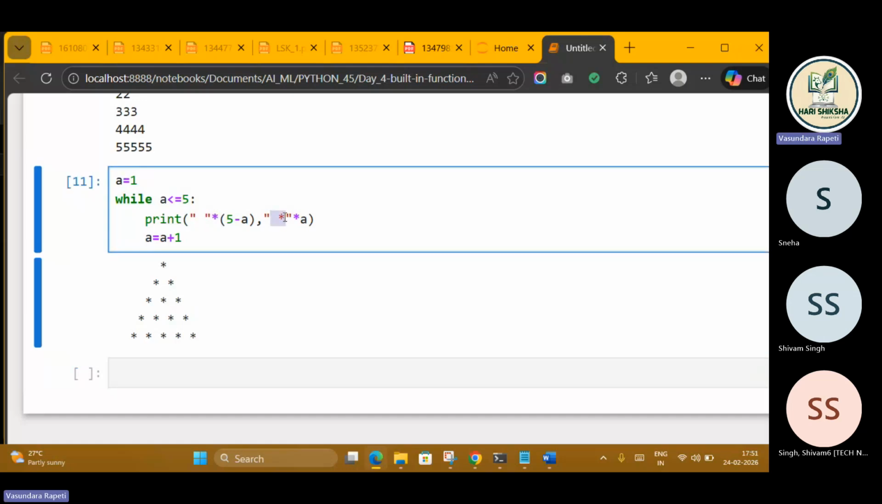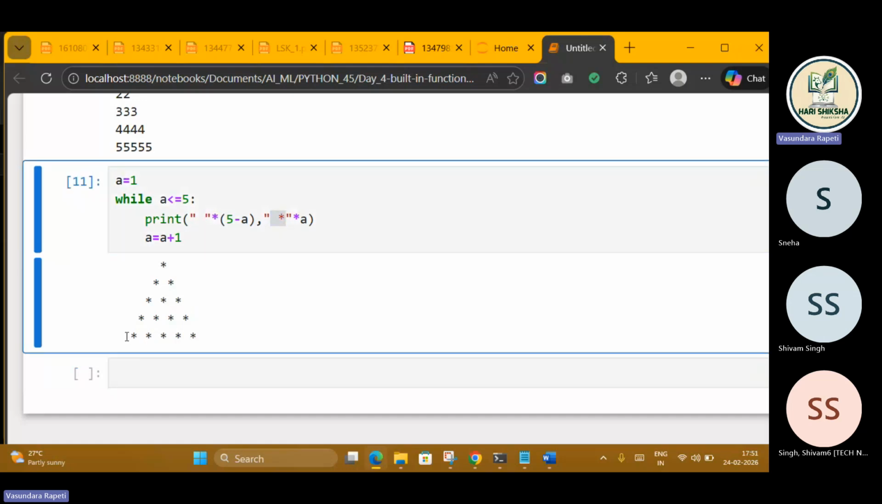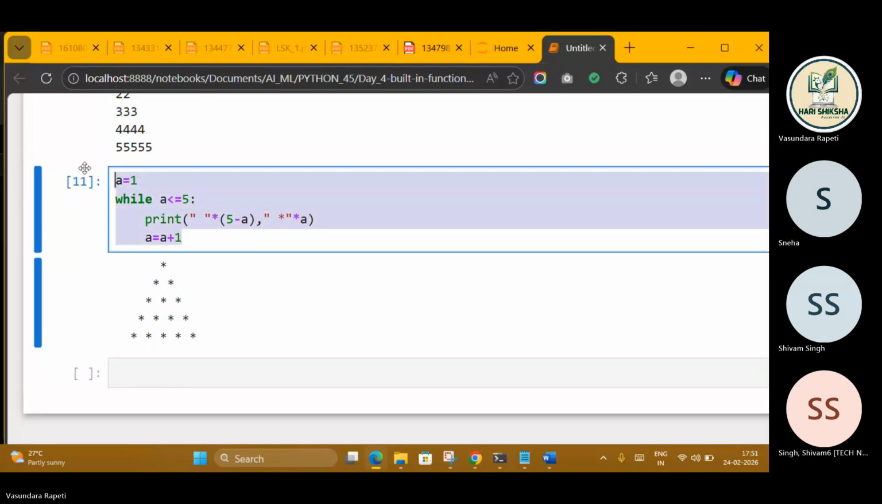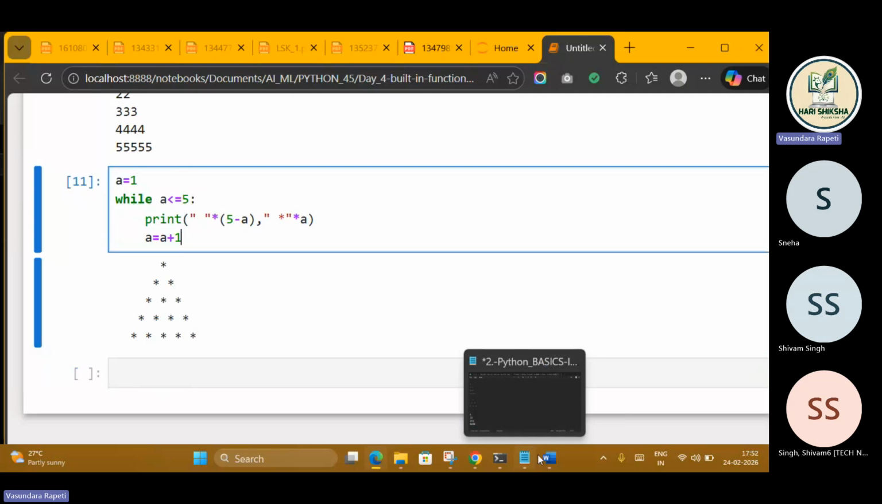So last, when a equal to 5, then it is printing 0 space, but 1 space will come from here. So space star, like that, into a means 5 times. So this 1, 2, 3, 4, and 5 times, like that. Right? By printing different things, we can learn how it is working.